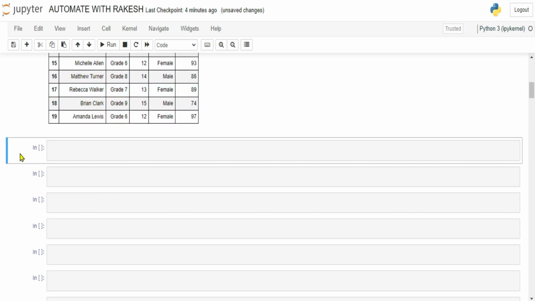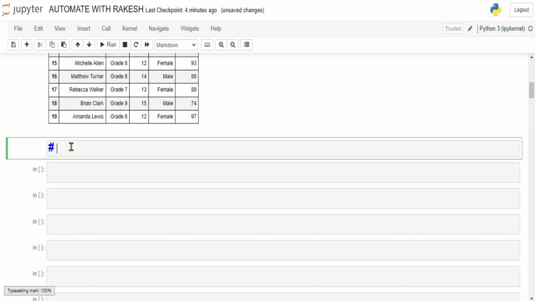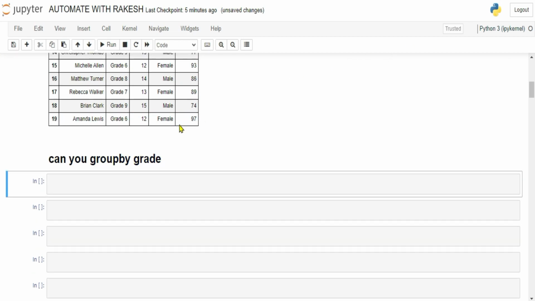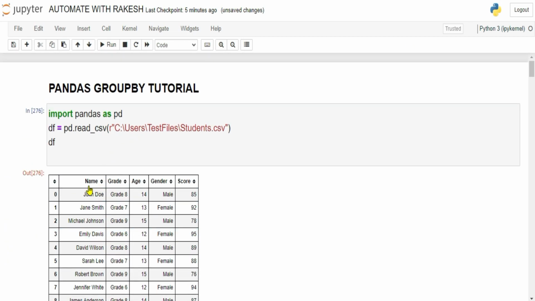What is the ask here? The ask here is, can you group by grade? So look, the very first thing when you have been given such data is you need to have a clear study of the data. At least you should know the columns. So here the grade is defined in the grade column, age, gender, score and name. So we have to target this grade column in our data set.